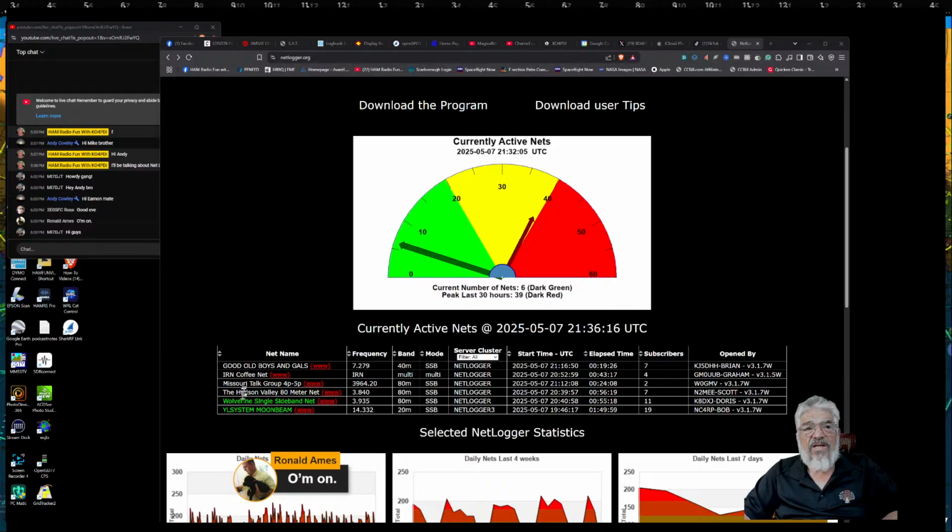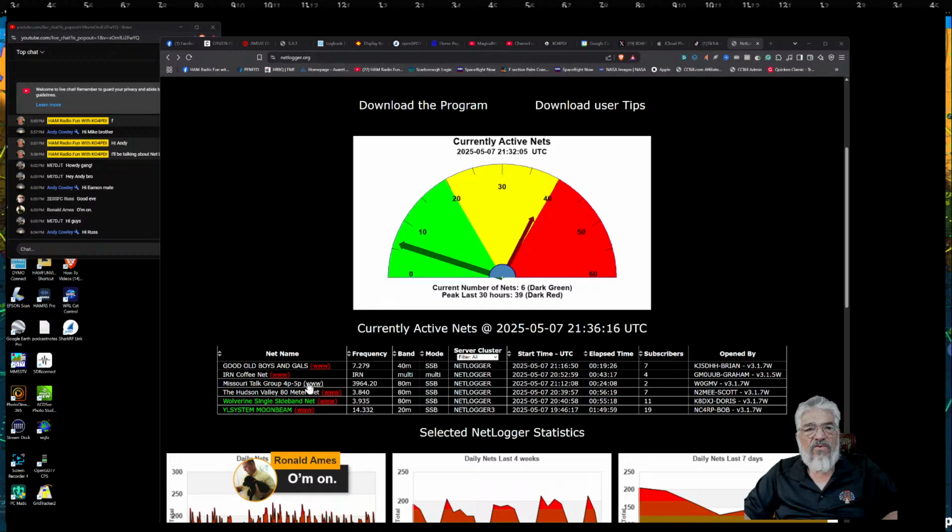These are all the nets that are running right now. The good old boys and gals, IRN Coffee Net, Missouri Talk Group 4 p.m. to 5 p.m. There's their website. You can click on that. Hudson Valley 80 meter net, Wolverine single sideband net, and YL Systems Moonbeam. That's one I might jump in on myself.